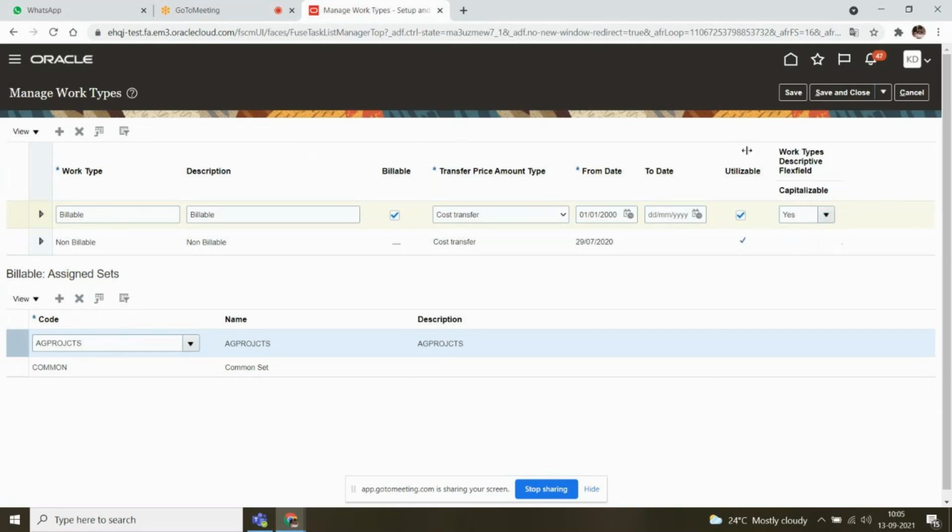We are using this during integration. The integration team will make use of this. Based upon that, they'll try to set the flag of whether it is capitalizable or not capitalizable, right?